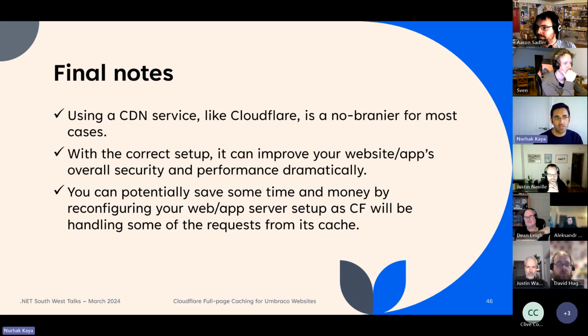I think something like Cloudflare is a no-brainer for most cases. It doesn't cost you that much, it caches your items, and it makes your websites much faster. People can reach your website from various locations across the world. And if you set up the security features correctly, it can really protect your website.